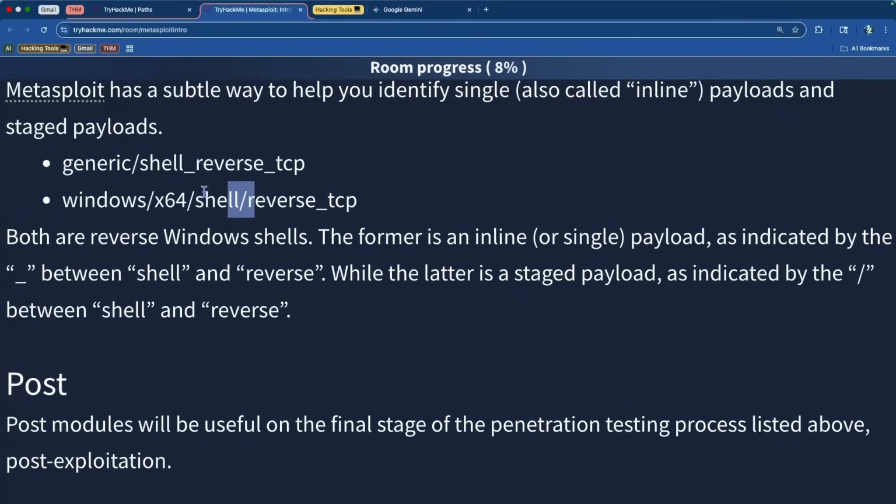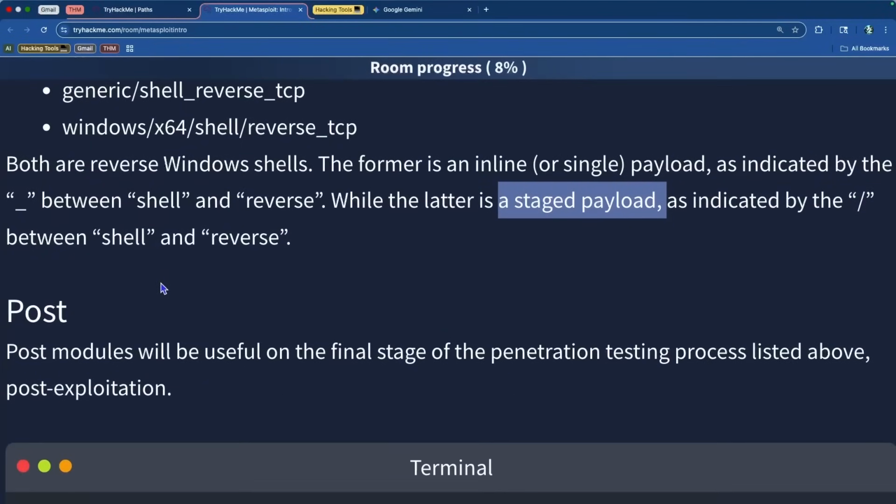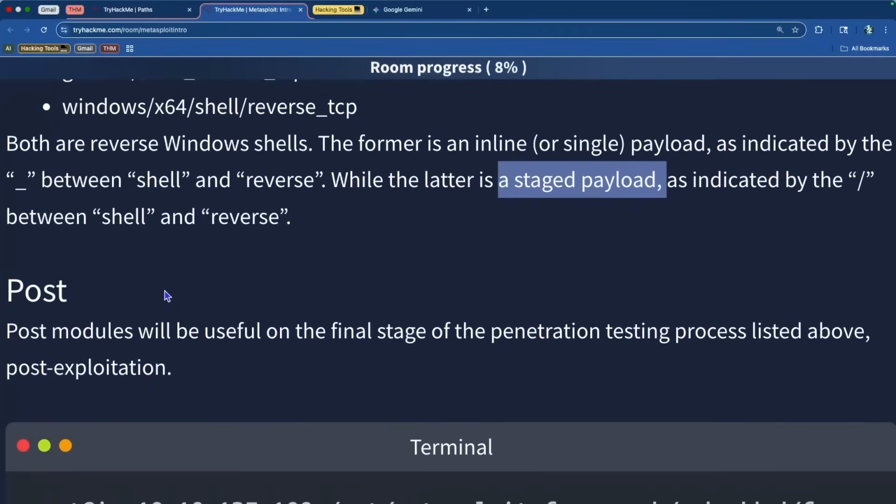And so if it's separated by an underscore, we're looking at a single payload, right? It's an inline single payload. If it's indicated by the /, then it's a staged payload, meaning that it has multiple elements to it. So it'll have the stager and the stage, right?